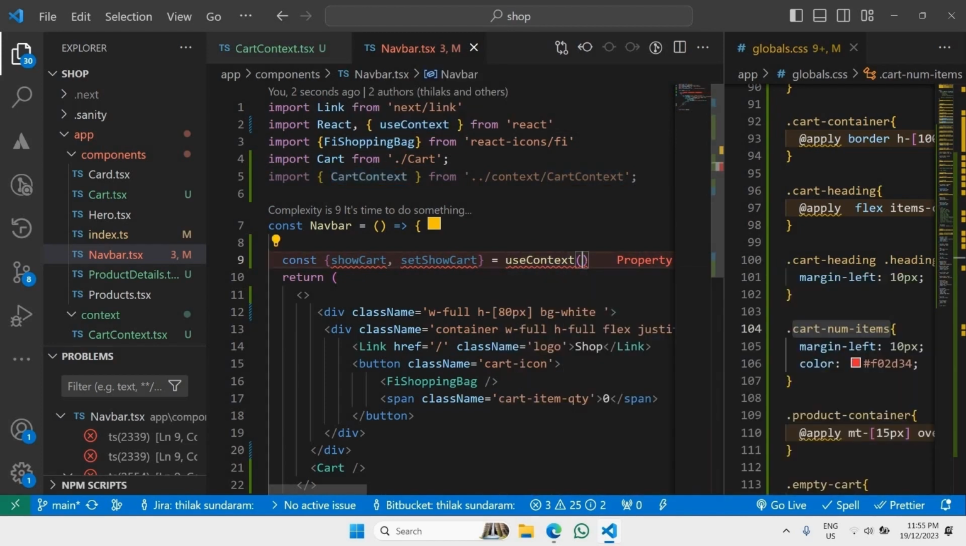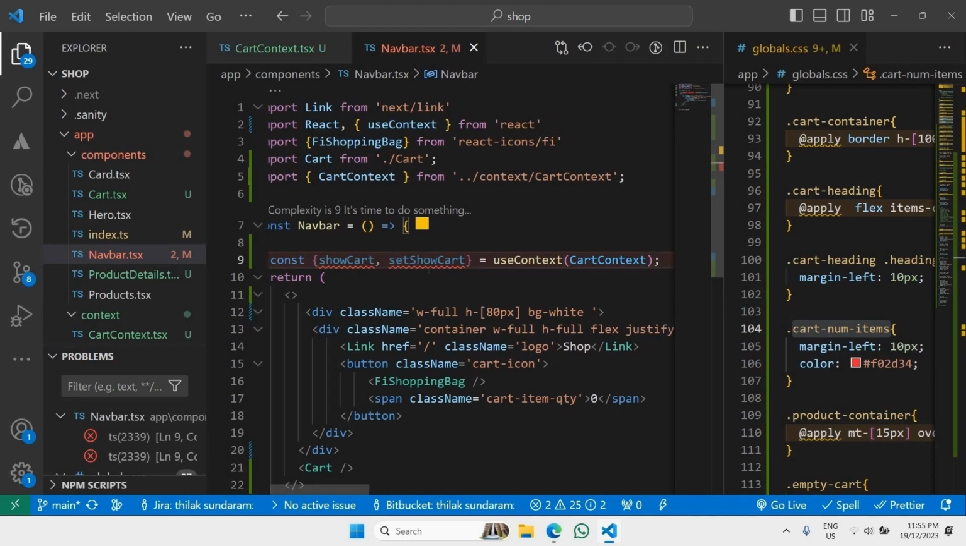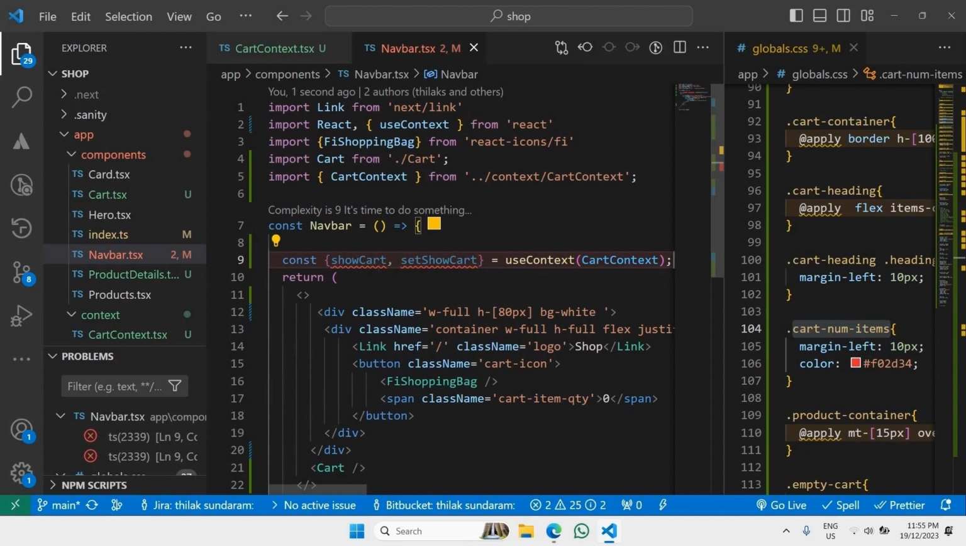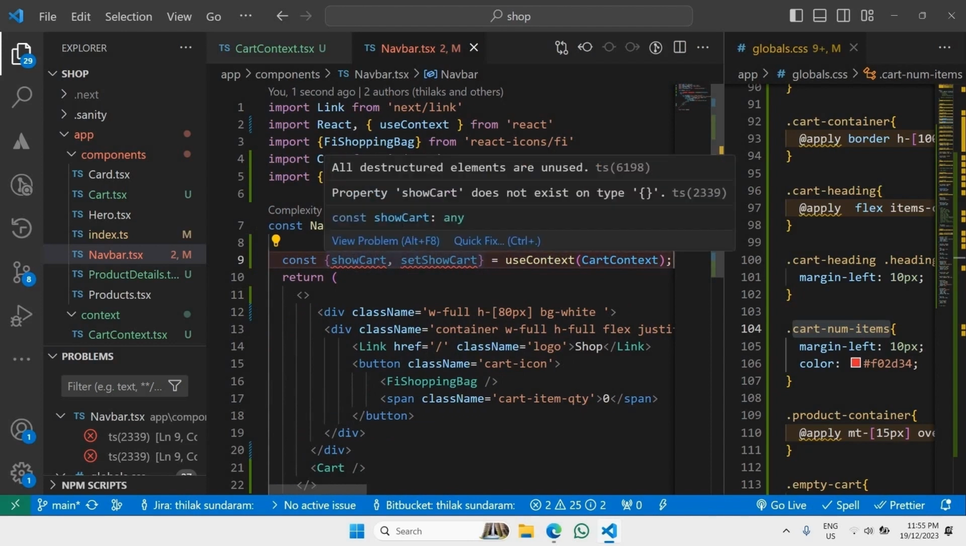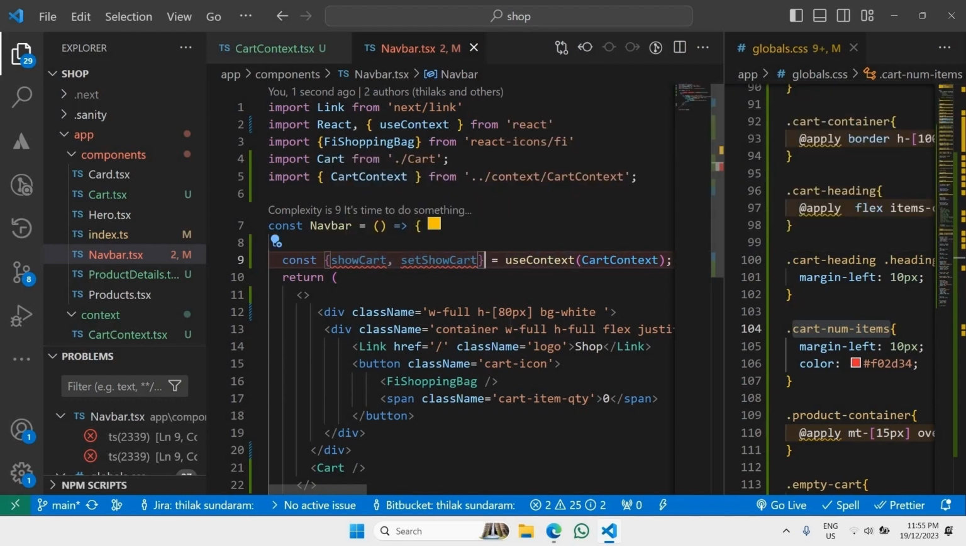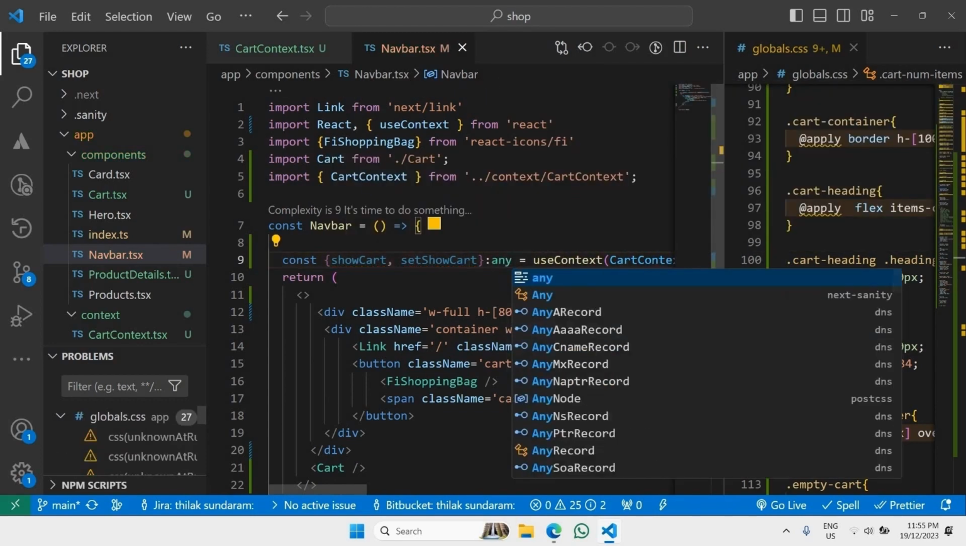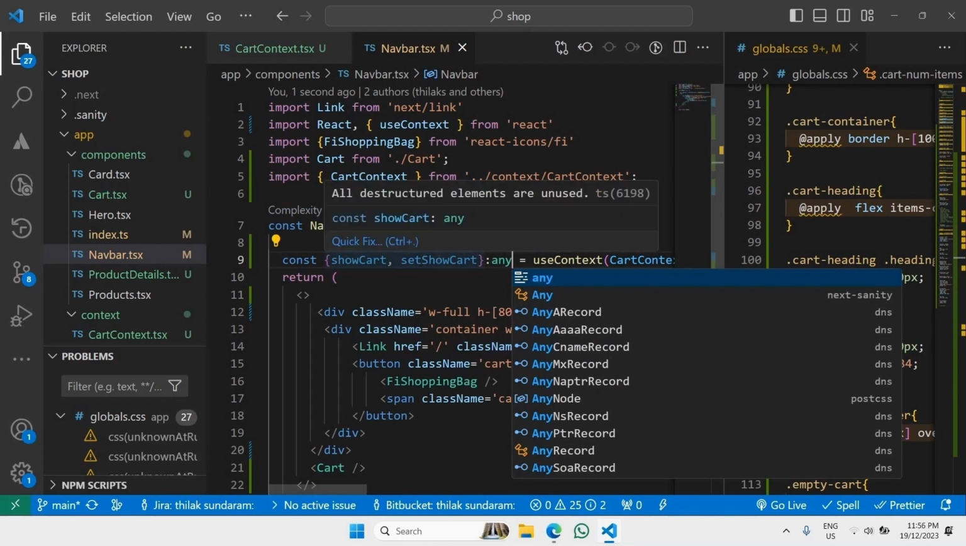And we just need to paste it inside this particular useContext right here. Also, since this is TypeScript, we must make sure to add the data type of the two states, which is this particular show card is a state and set show card is a function, by the way. So we can easily solve it by placing any. And any will be used to declare both this state and this function respectively.